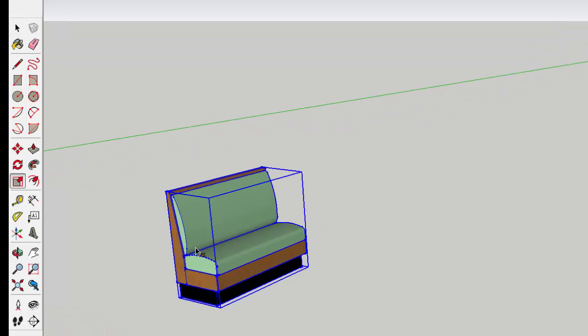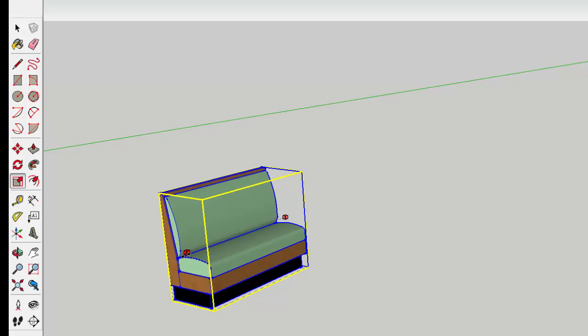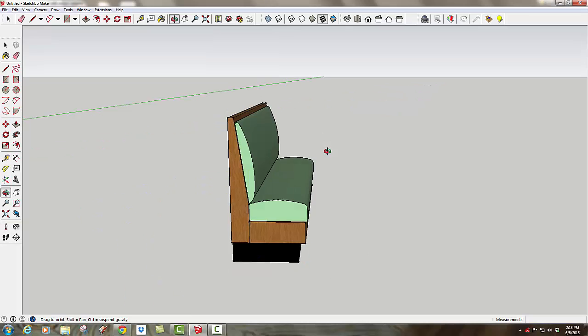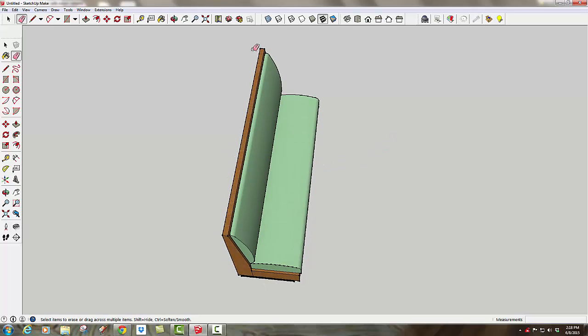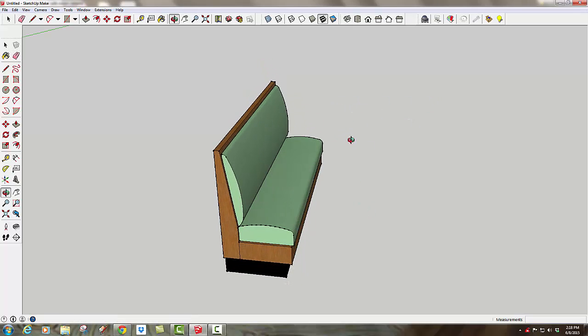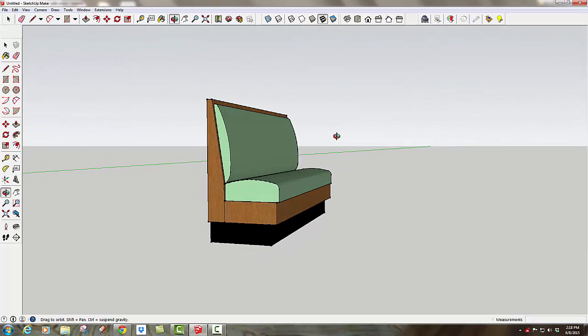I'm also going to scale it to make it a little wider so it's a little easier to work with. So if I want to make two copies of this booth and put them together, basically I need to make a 45-degree miter cut here so the other one can go off in this direction. And I can use this Intersect with Faces tool to do that.